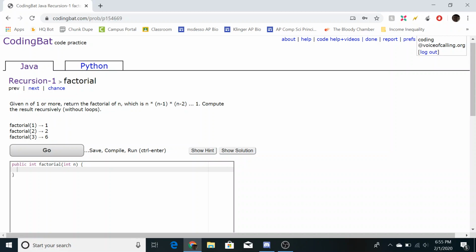The recursive number of 2 would be 2 because 2 times 2 minus 1 is 2 times 1, which is just 2. And 3 would be 6 because 3 times 3 minus 1 times 3 minus 2 would be 3 times 2 times 1, which is 6.